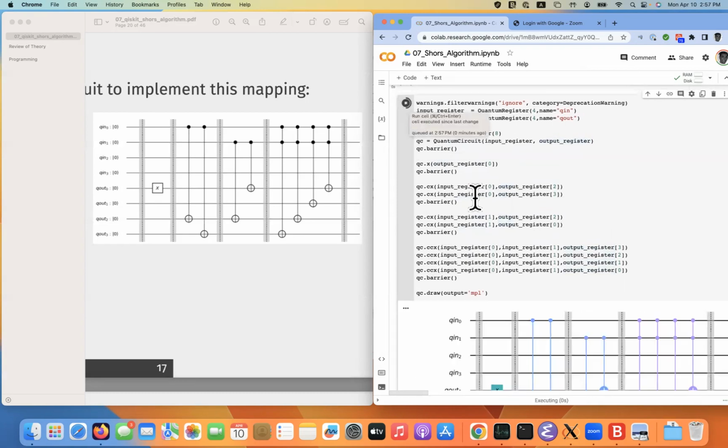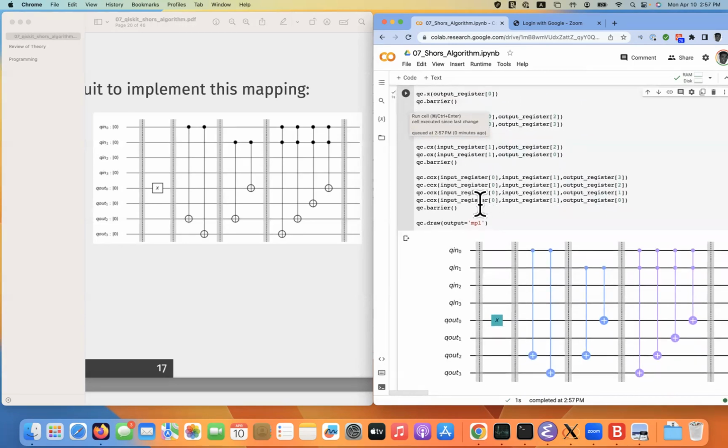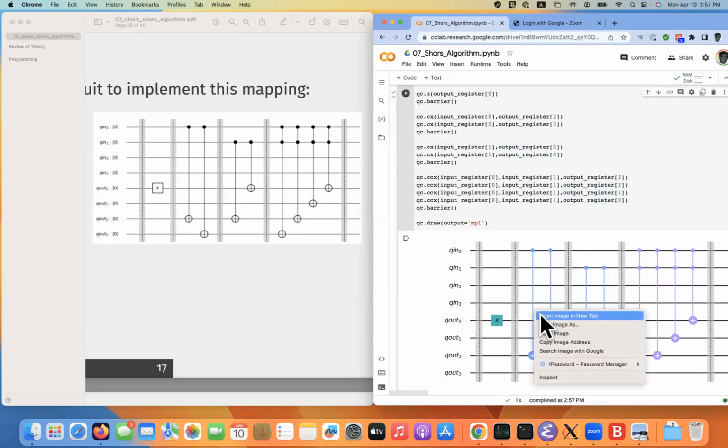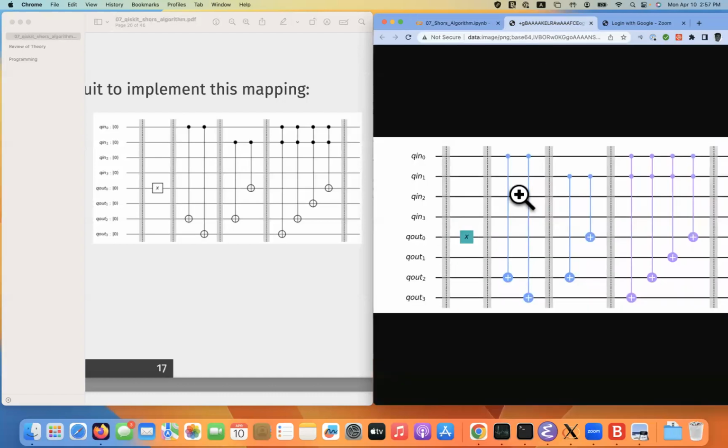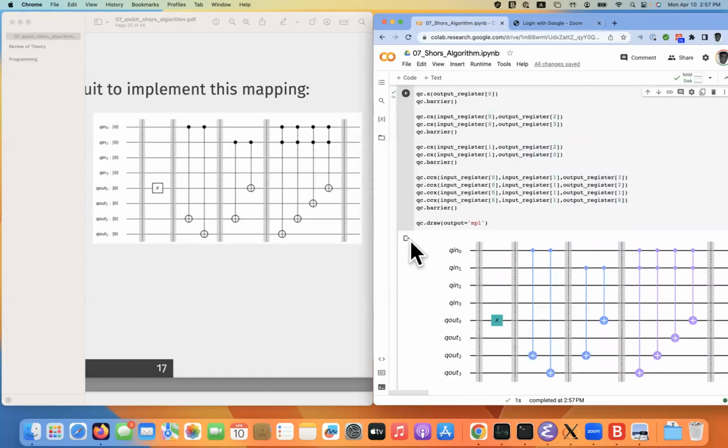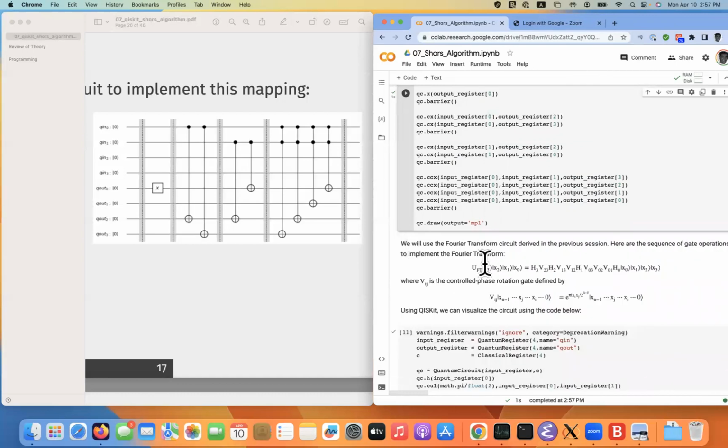Okay, so if we execute this, we will get a drawing. Let's take a look at the drawing. Open image in new tab, and this is what you'll see. Similar to this one here. So that's the output.